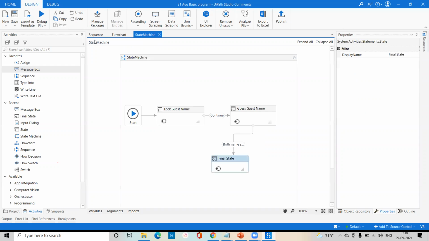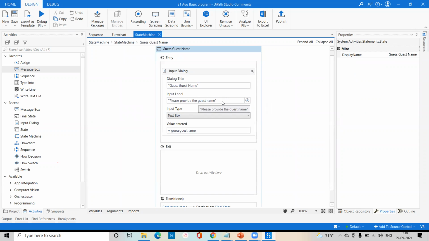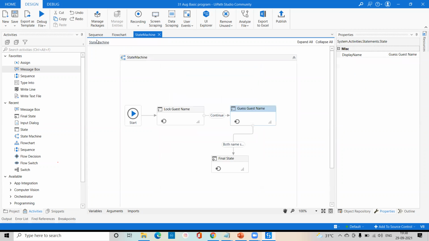And here I will change this part. So try to understand these things. Please provide your guest name. Okay, so here we have created the program. If I'm getting the same name, it will display the same thing.